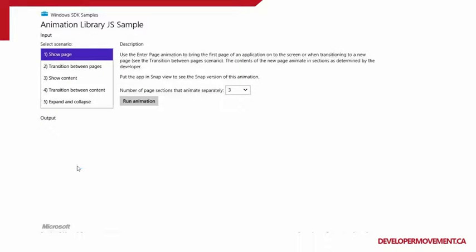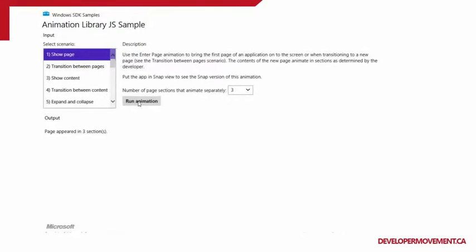So this is the animation library JS sample. Again, available on the MSDN, the Windows SDK samples. And here I'm just going to run a few animations. So you notice here we have 22 different ones. So you have run animation. So you notice how everything kind of slides in nicely.